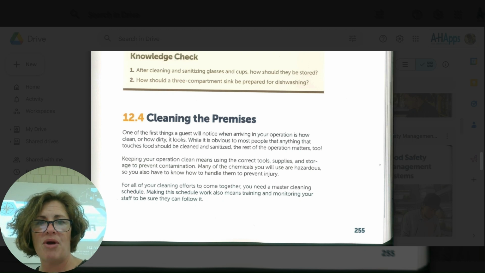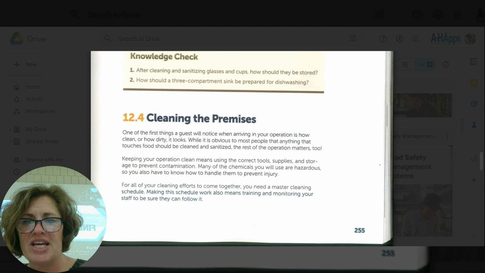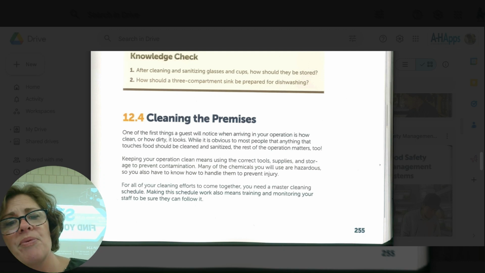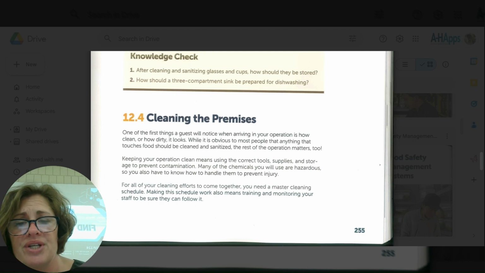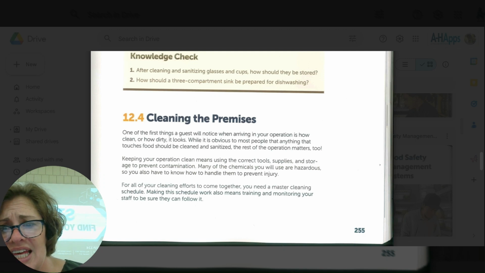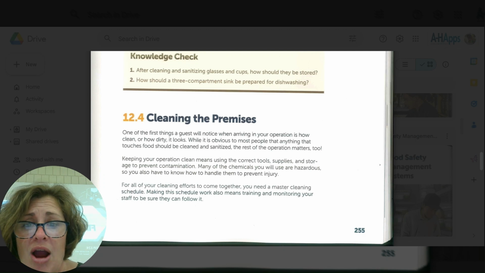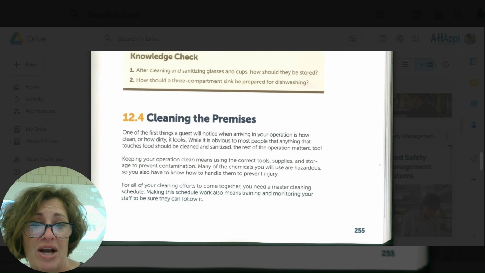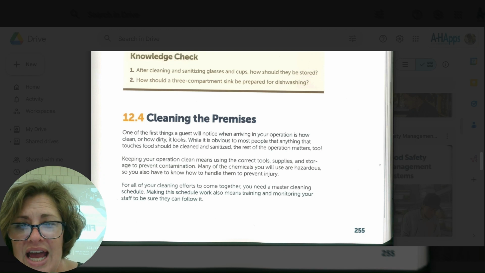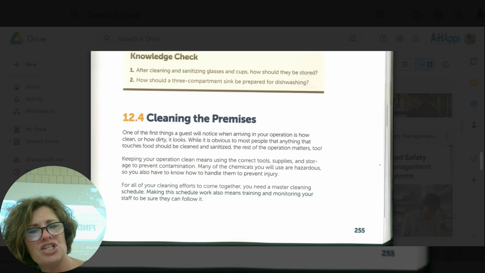12.4. Cleaning the premises. One of the first things a guest will notice when arriving in your operation is how clean or how dirty it looks. While it is obvious to most people that anything that touches food should be cleaned and sanitized, the rest of the operation matters too. Keeping your operation clean means using the correct tools, supplies, and storage to prevent contamination.